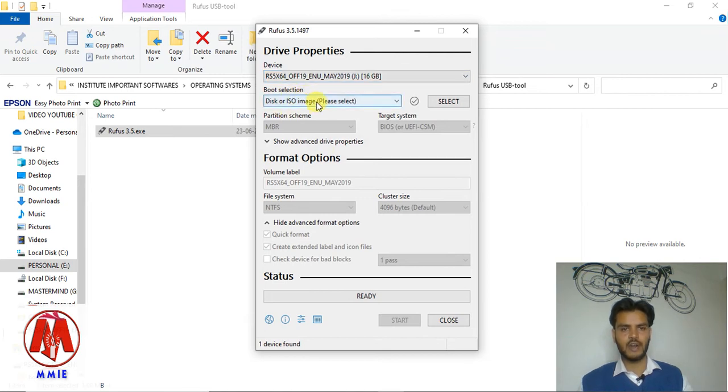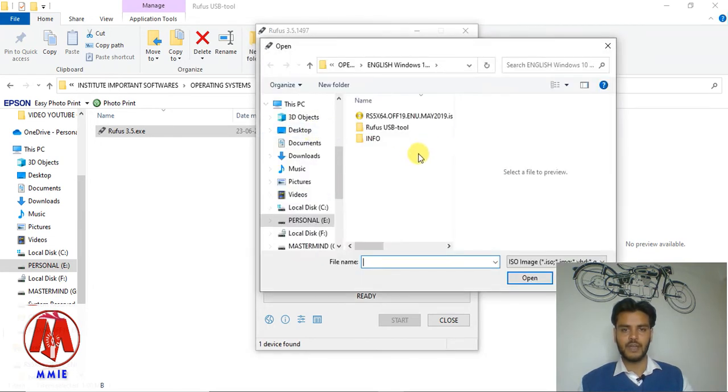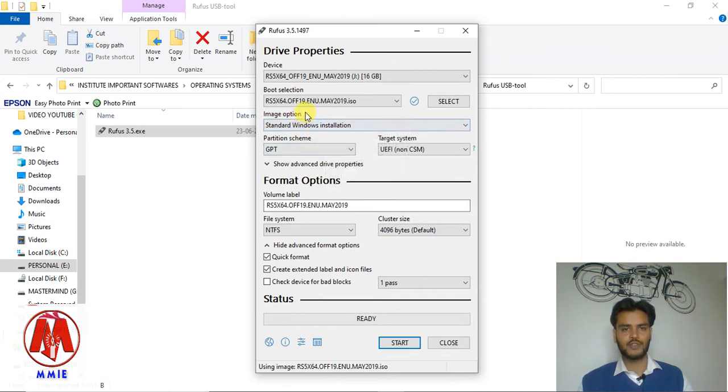Boot selection, disk or ISO image. As I earlier told you, the minimum requirement is we should be having an ISO image of that Windows 10 operating system. I will click on the select, and here's my ISO image. It can be anywhere else. In your case, you have to click on it and hit open. Now my ISO image has been selected. Image option, that is standard Windows installation. Keep it as it is.